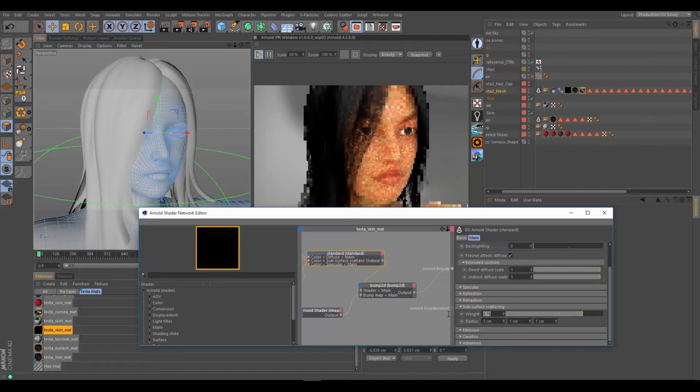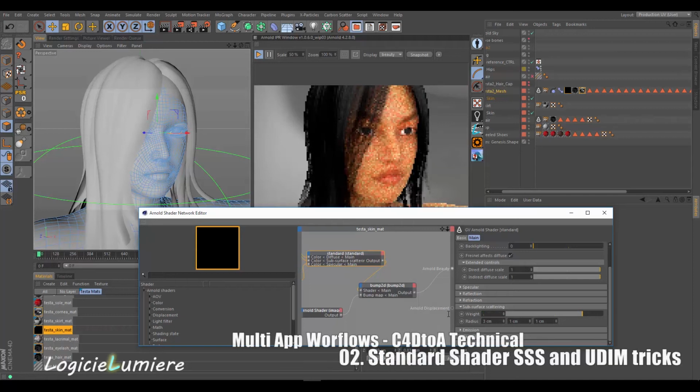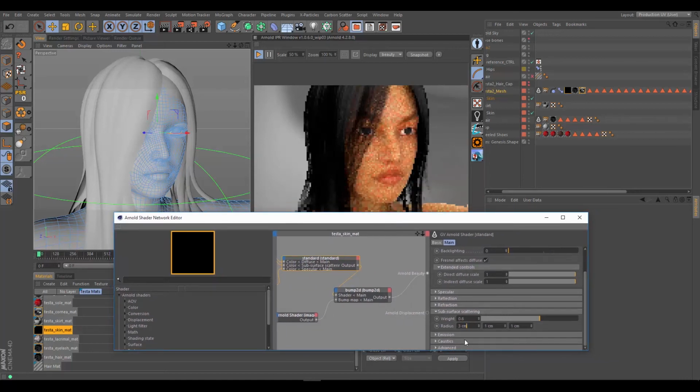So for her skin, I think something around 0.7, 0.6 is probably pretty good for the standard shader anyway. And then your radiuses are RGB, and for human skin, the red wavelength typically comes out a little bit more, so you see a lot more red from the subsurface scattering, less blue and green.